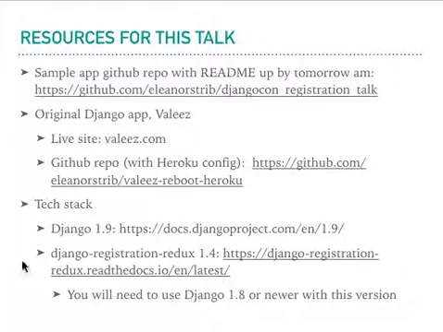Here are some resources for this talk. I would say the sample app is a great place to start. You can use that to your heart's content. Feel free to clone it, look at the code online, whatever you want. The original Django app, Valise, is live at valise.com, so if you want to see something in production working, you can go for that. There is a GitHub repo for this with Heroku configuration with SendGrid for the email, so if you want to check that out, you can do that at this link.